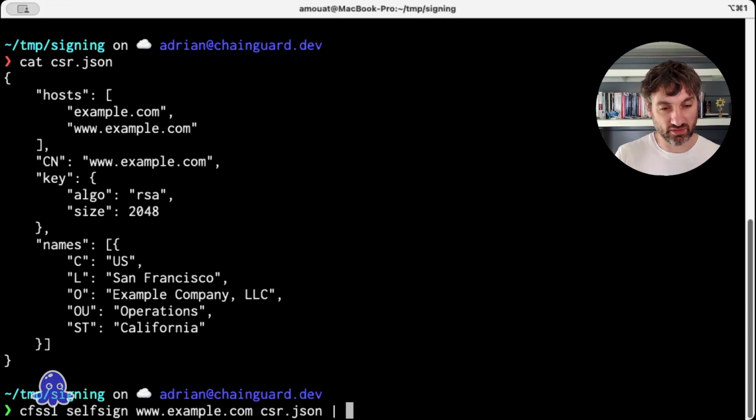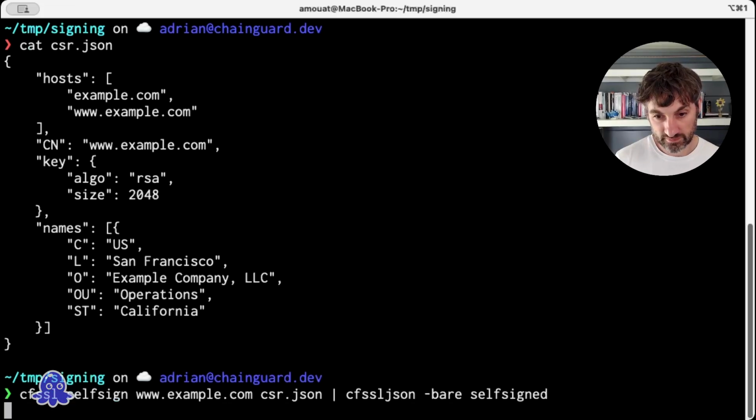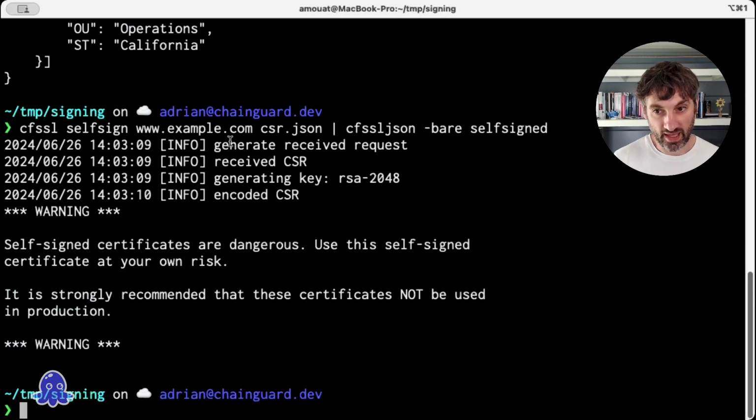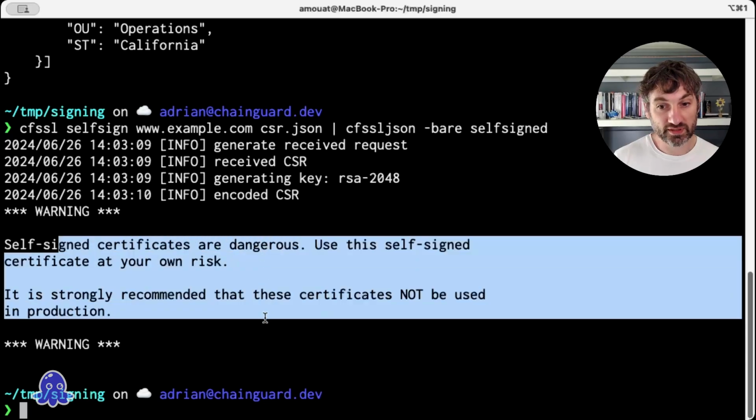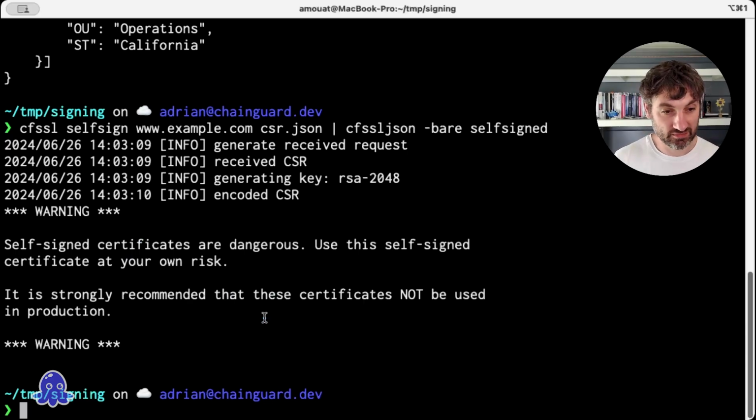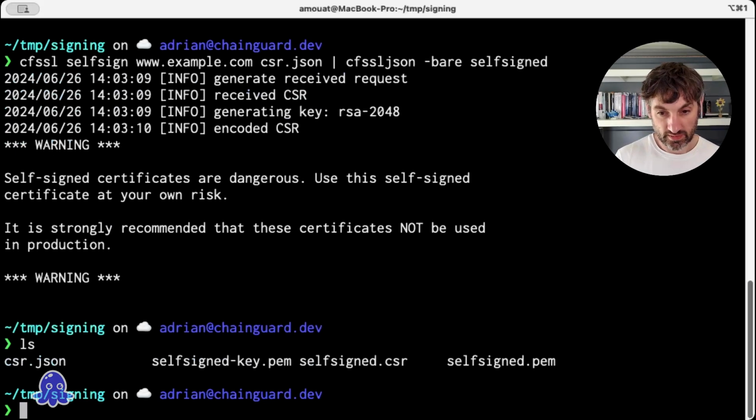Incert, and most security tools generally take PEM files. So we're going to run it through CFSSL JSON, and this should give me PEM files out. Okay, and we get warnings about using self-signed certificates, so that's good. But we also have our key and our certificate.